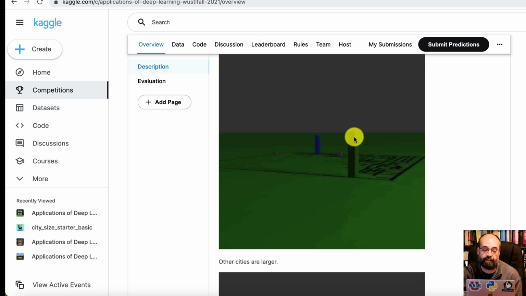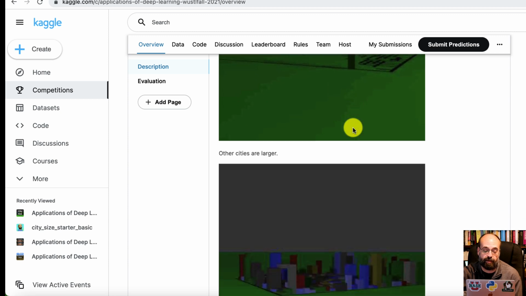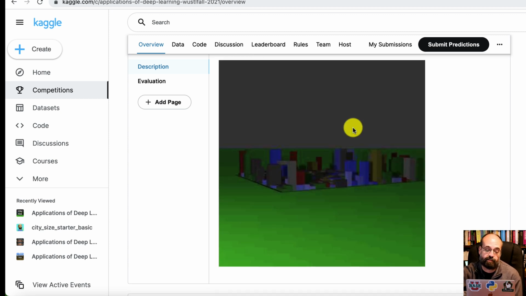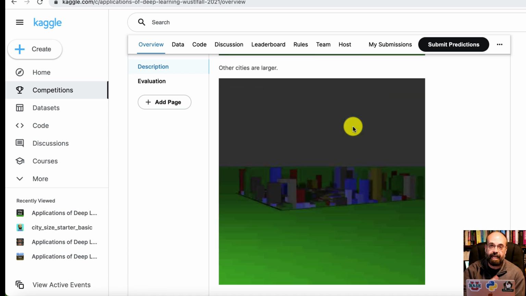So if you figured out the number of floors in this building, and most of them are rectangular, you multiply the height times the width times the floors, that's how many square feet that building has, and then you just sum up the rest of those. Some cities are larger, such as that one. So that's the overall goal of what you're trying to accomplish. How many square feet are in a given city? And you'll be evaluated on root mean square error.